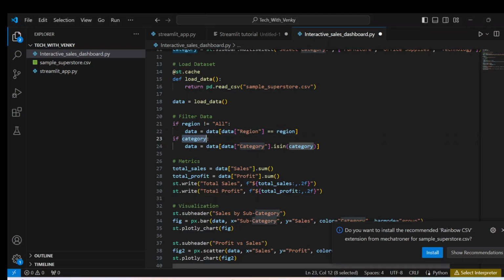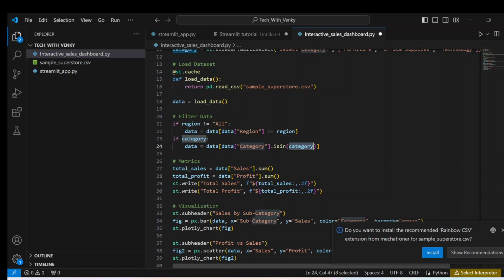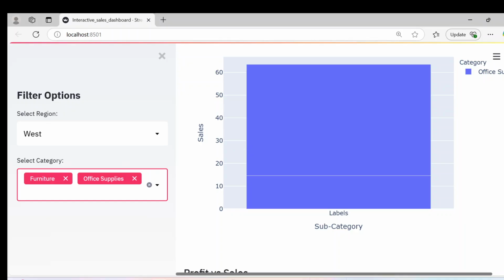And the next is category. Category is nothing but, if region is selected as all, then it will include the selected region, correct? If any category is selected, the filtered data includes only that particular category. What it means is, you are selecting a region, fine. The category will be multi-select, furniture and office supplies.